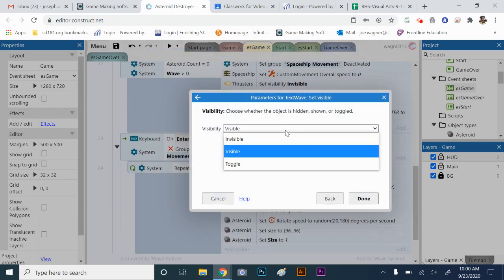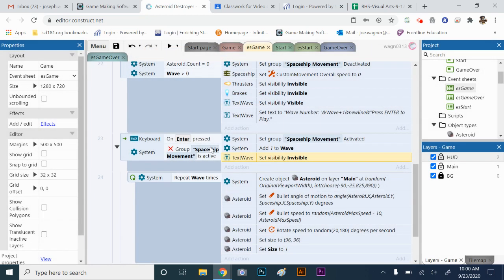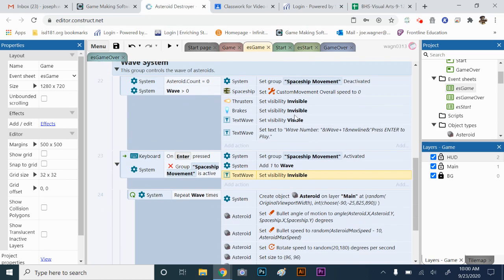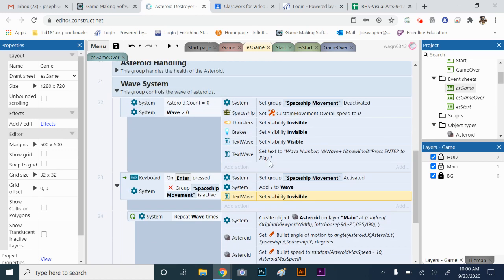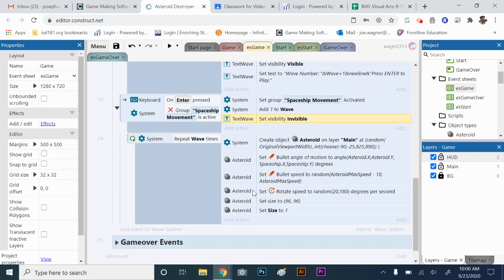And then we actually want to make it invisible here. So the whole idea is when we start the game, this big text box is going to be there. It says what wave we're on. And then what'll happen is we will destroy all the enemies. The text is going to pop up and be in the middle of the screen. And then our ship will be frozen because it's in between waves. So we press enter to start the next wave, and we're going to make that text go invisible. So then it's not in our way when we're playing.